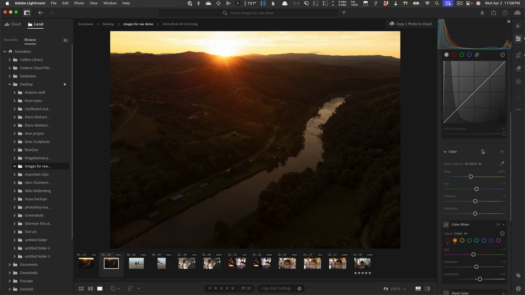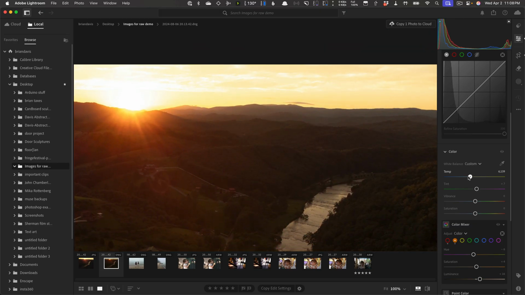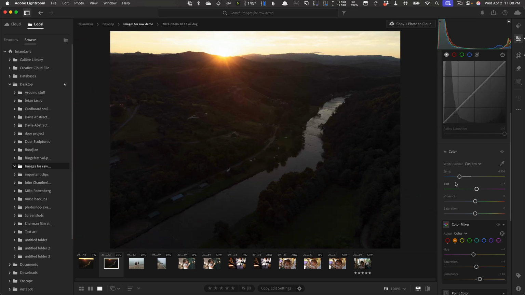I'm going to come down here and mess with the temperature a little bit. It's a little warm, so the sky is artificially yellow to me. I don't quite like it. So I'm going to back that temperature down a little bit cooler. That feels a little more like I remember it. The tint: if we want to pull those greens up a little bit, we could do that, but it makes a sickly color to the sky.